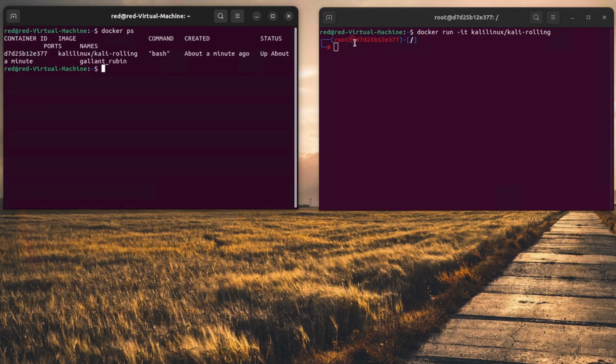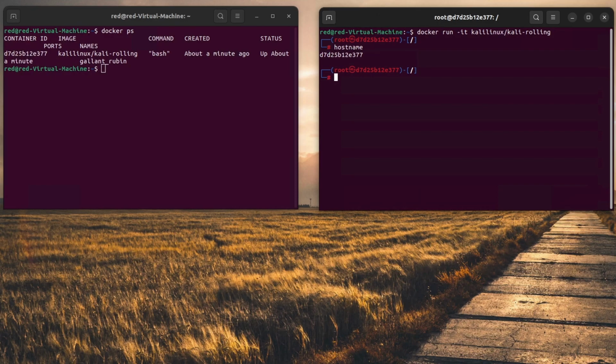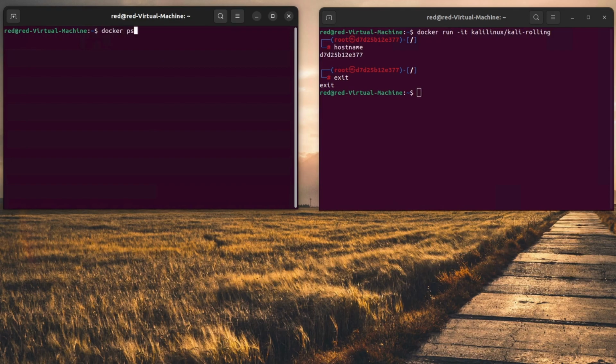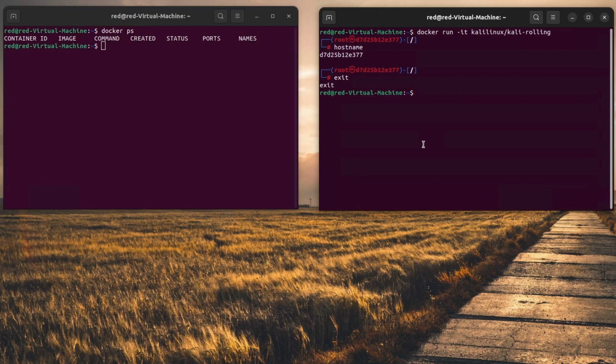and you'll note too that the container ID here shows up as D7D25B12E377. And then if we look out to the right here and we type in hostname, we get the same name. So if I exit here and then go back here and run docker ps, it's not running anymore. I'll clear the window so you can see docker ps, there is no docker image running, there is no kali-linux running.